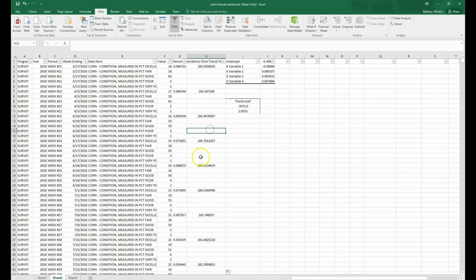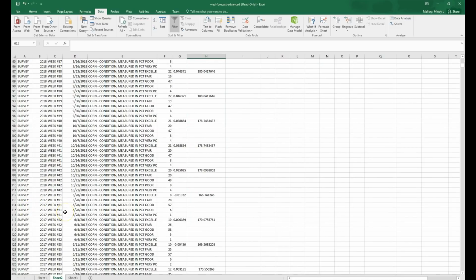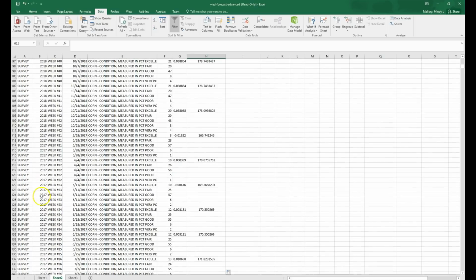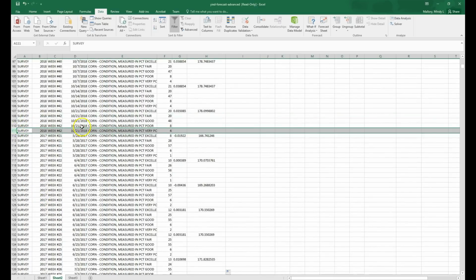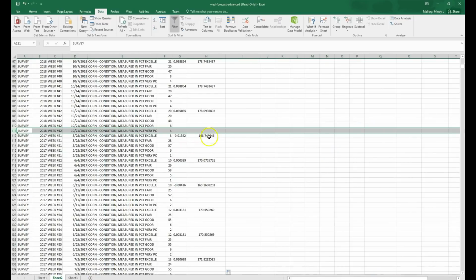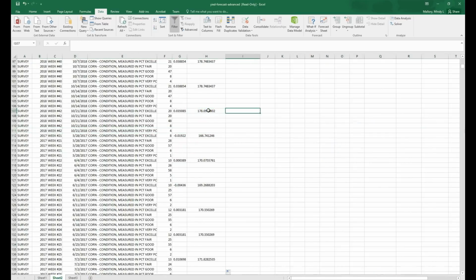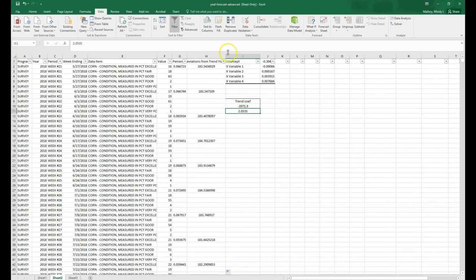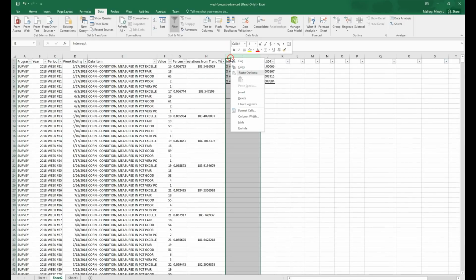And it looks good. Now we can do a spot check by scrolling down here to the end of 2018. And our last forecast for yields in 2018 was 178.09. We can come over here and check what real yields were, 178.9. So we were pretty close, within 1 bushel. And the way we usually evaluate forecast is to see what the deviations from the realized value was.